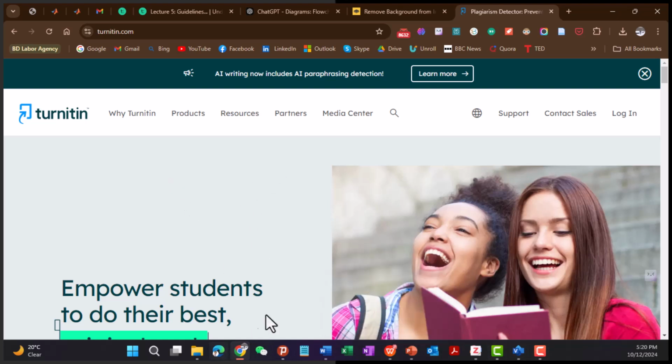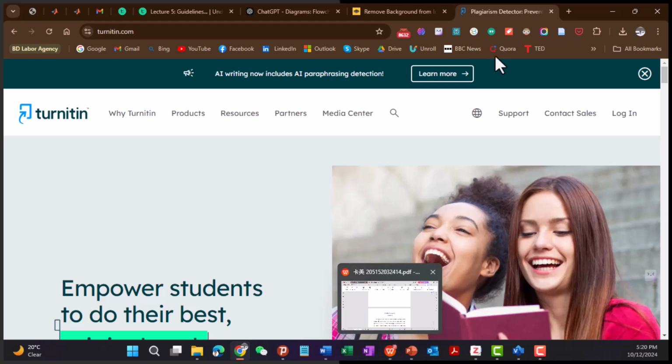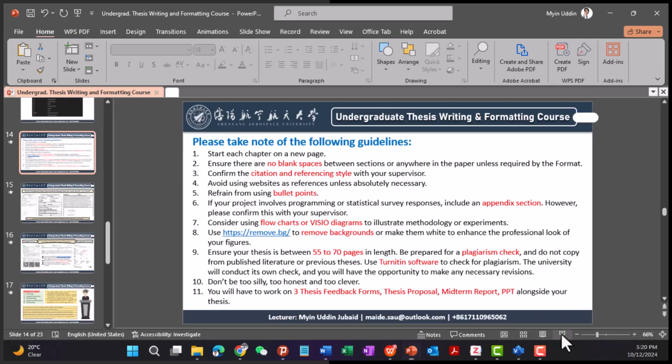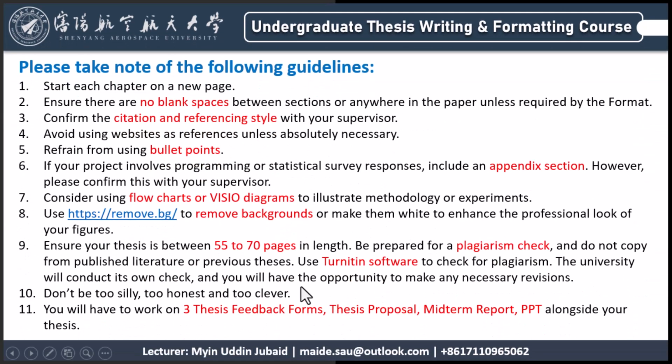From the university also, I showed you in the first lecture how the online format check looks like and the plagiarism check. Let's have a look. Maybe not in this lecture, we'll be talking about plagiarism check in the next lecture. I will show you how the report looks for plagiarism check and how the report looks from Turnitin software, which is in English, but the one from the university turns out to be in Chinese.